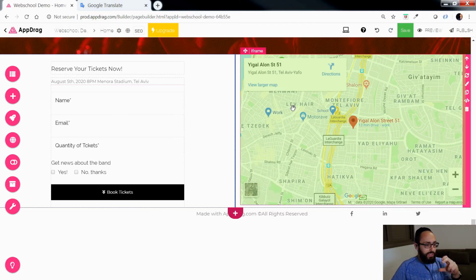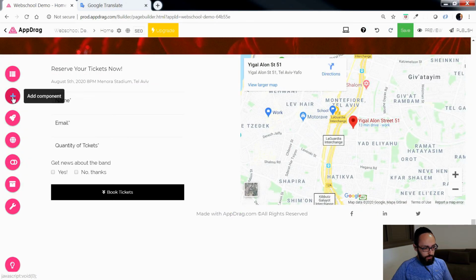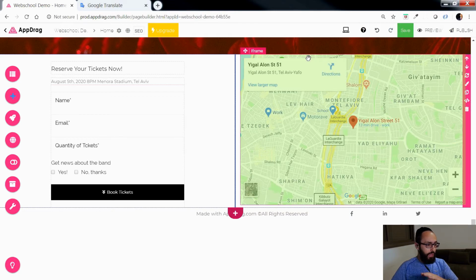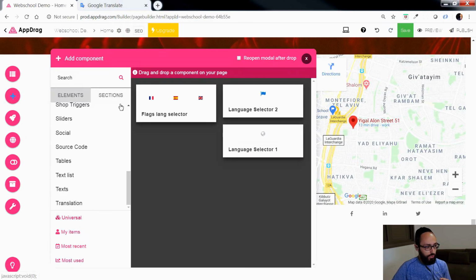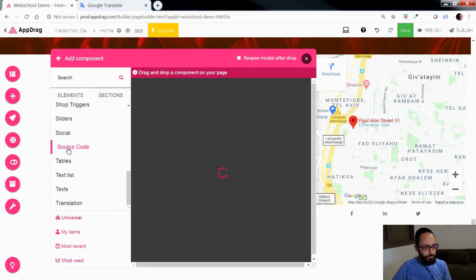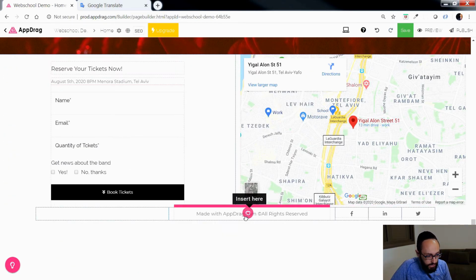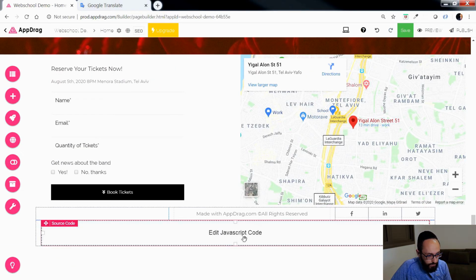So how am I going to insert that in my website? Very simple. I'm going to add a component. And I'm not going to do the Facebook Pixel because that's not in my scope, but I'm going to input another platform which does the same thing and at the same time adds some actual visual. So I'm going to go to source code. I'm going to grab any of these four. It really doesn't matter which one, but I'll just put the JavaScript one. And I'm going to drop it in my footer, all the way at the bottom.